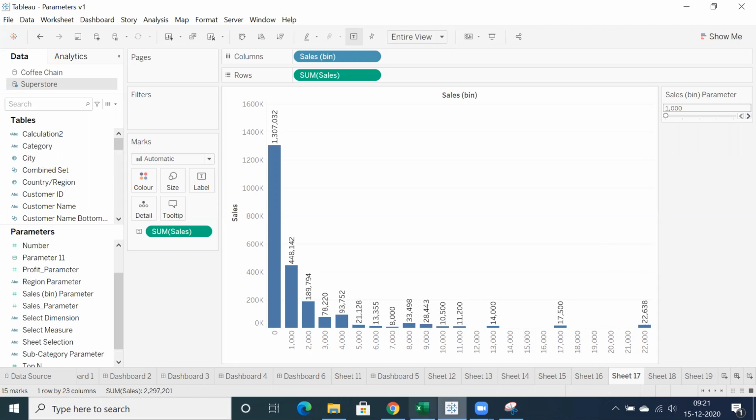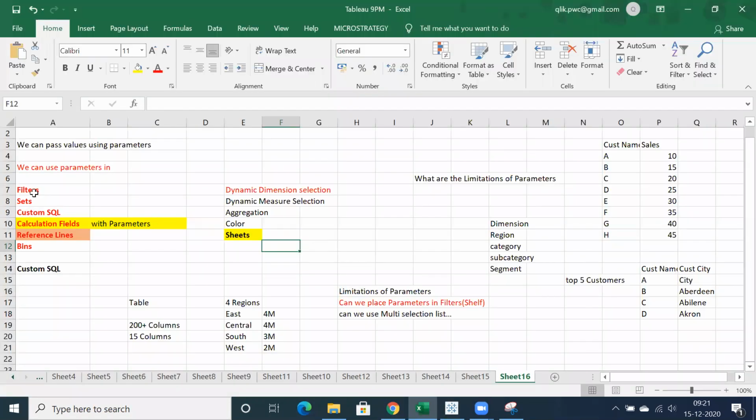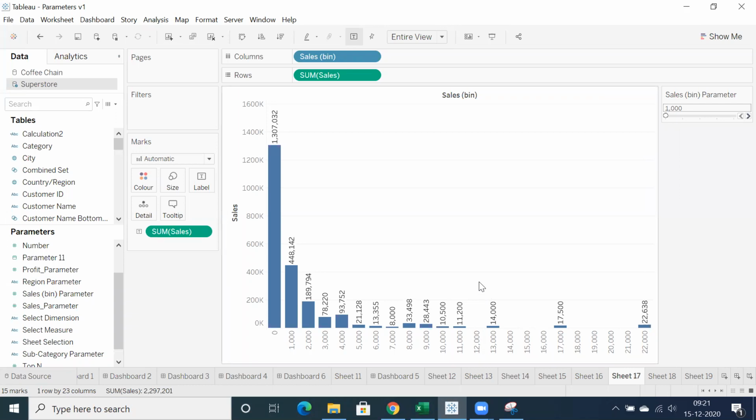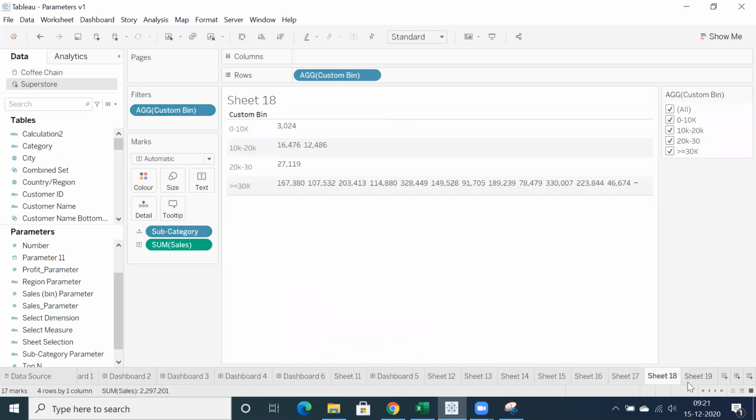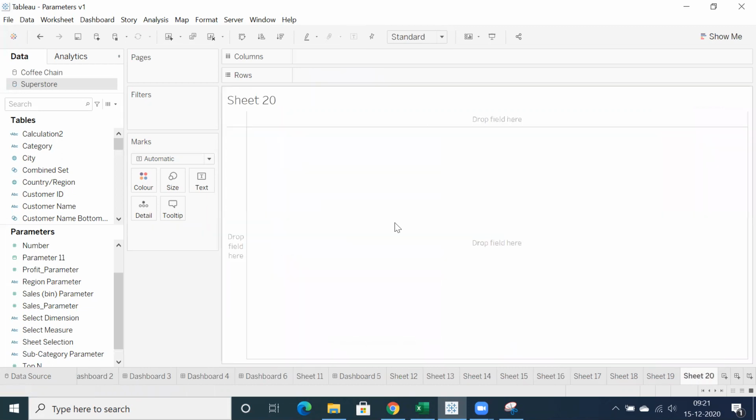As you know, we need to create calculation fields, or we need to place parameters in filters or custom SQL or reference lines or bins. This is the importance of parameters in real time, where in most cases the user wants to pass a value, then for sure we have to prefer parameters. Any questions on this?